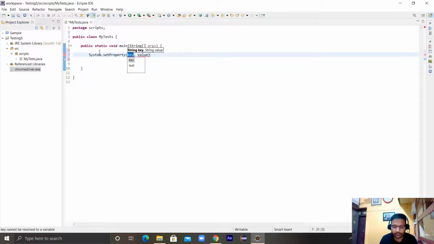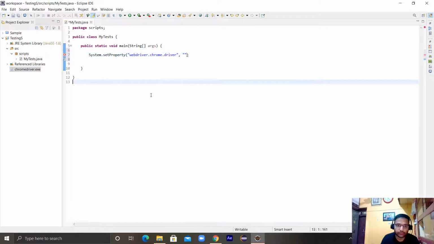Okay, here we need to write webdriver.chrome.driver. If you are using Firefox, the driver name will be gecko driver. If you are using Edge, then that will be a different name. If you are using Opera, that will be a different name. Just write those names here, whatever browser you are referring to. And here we have to add the path of this Chrome driver.